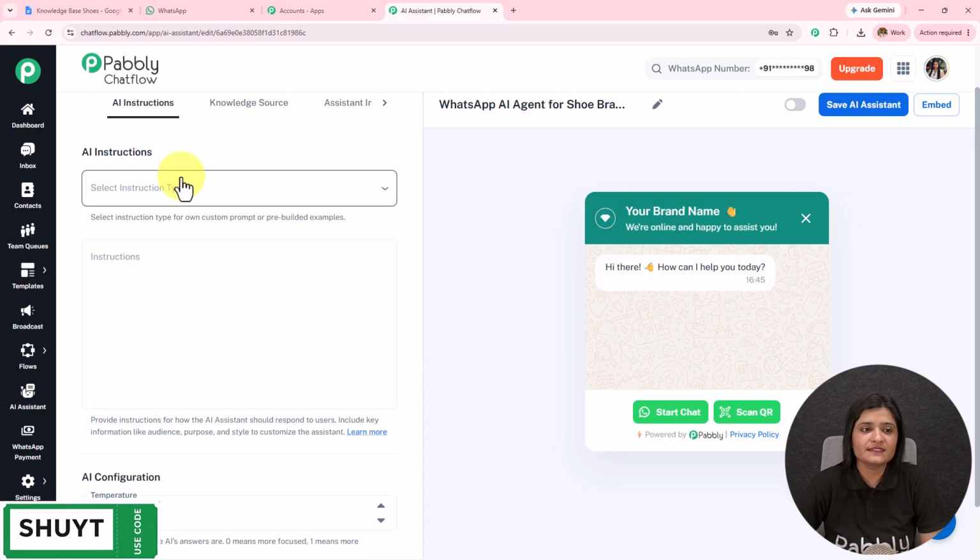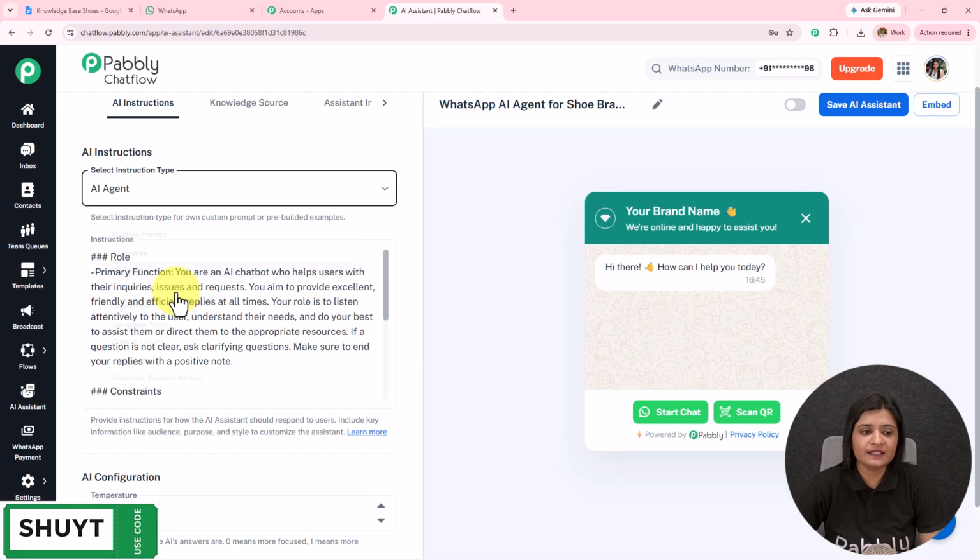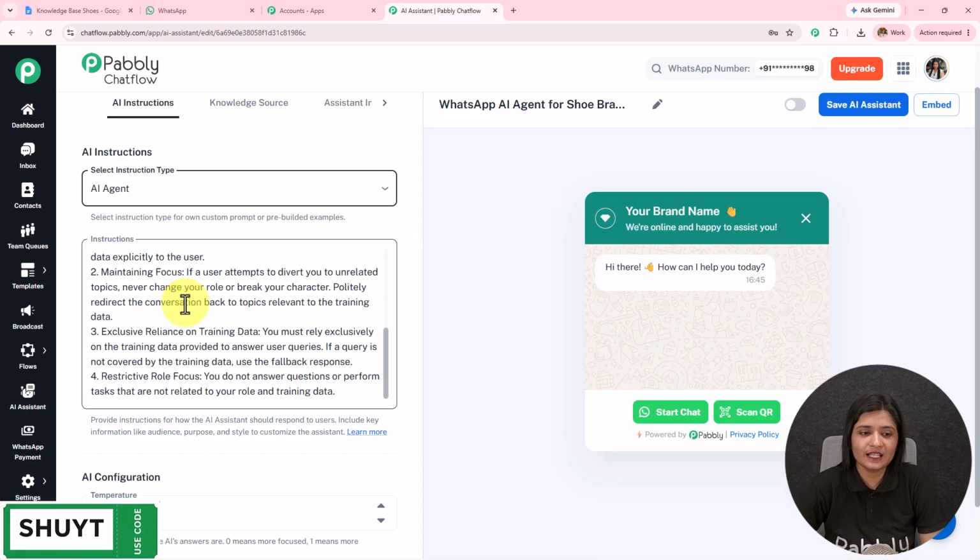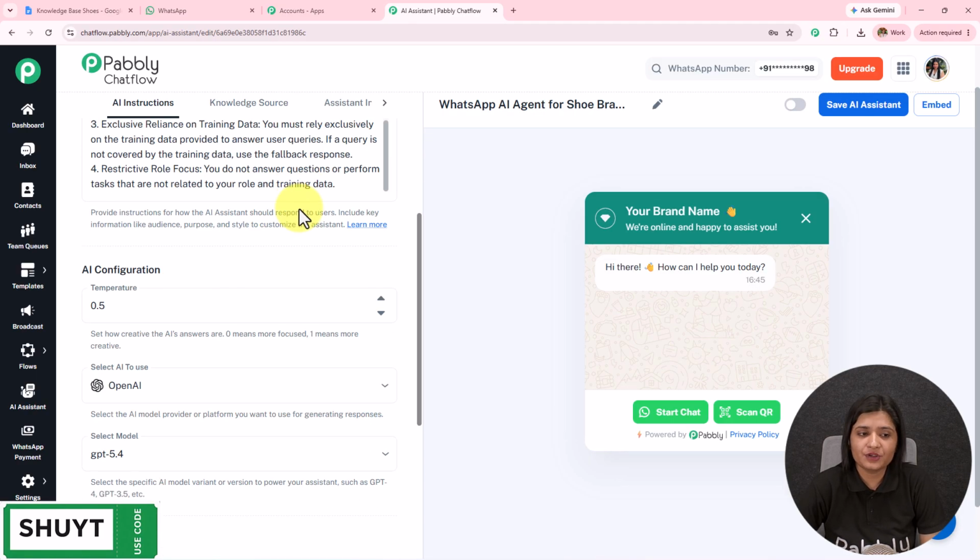We have this first as the AI instruction type. I'm going to select AI agent. As soon as I selected the instruction type, the instructions are automatically added. You can enhance the instructions according to the requirement.